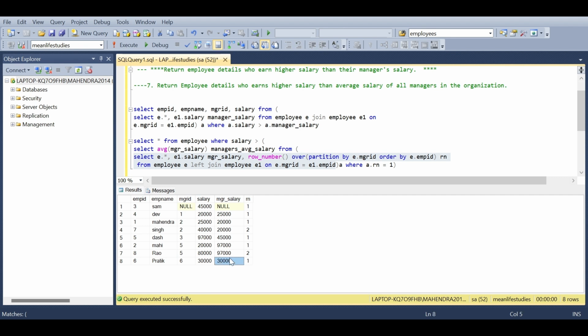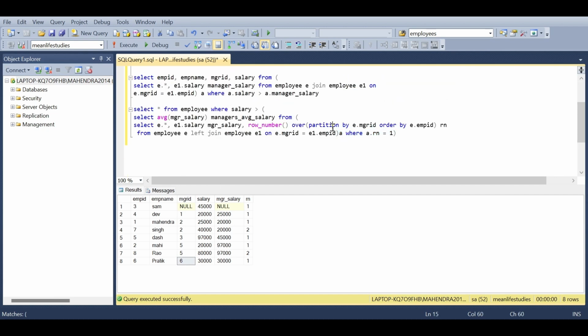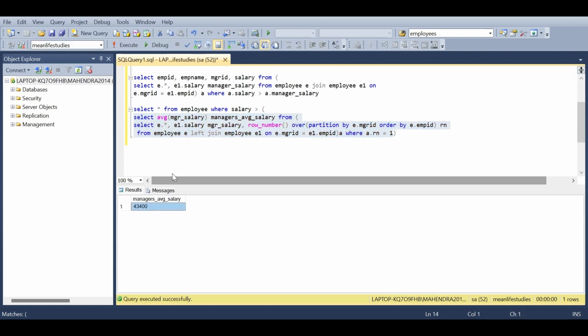Now what is the amount? 1 lakh 87 plus 30,000, total 2 lakh 17,000. How many managers are there? 1, 2, 3, 4 and 5. There are 5 managers, and their total salary is 2 lakh 17,000 divided by 5. That is 40,000, and we have 17,000, so it will be 3,000, and next it will be 400. So totally 43,400. This is the average salary, and that is what you are getting, exactly.